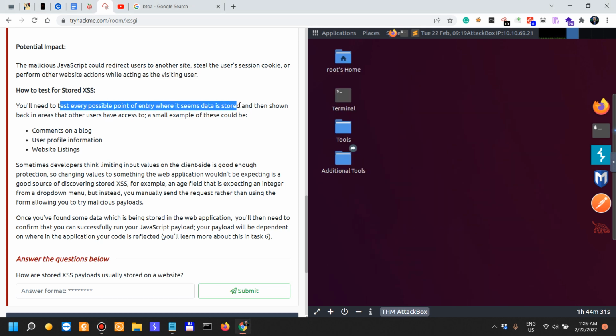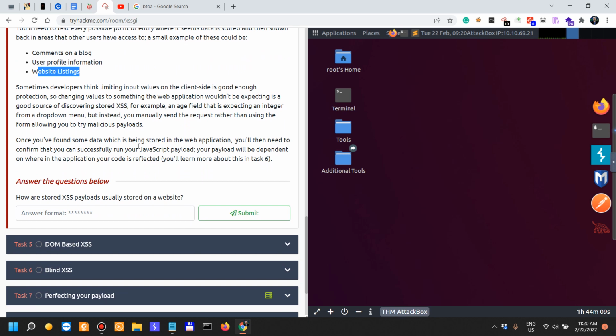How to test for stored XSS. You'll need to test every possible point of entry where it seems data is stored and then shown back in the areas that other users have access to. So you'll need a little bit of intuition and experience to figure out where a stored XSS scenario might be possible. Comments on a blog, user profile information, website listings.